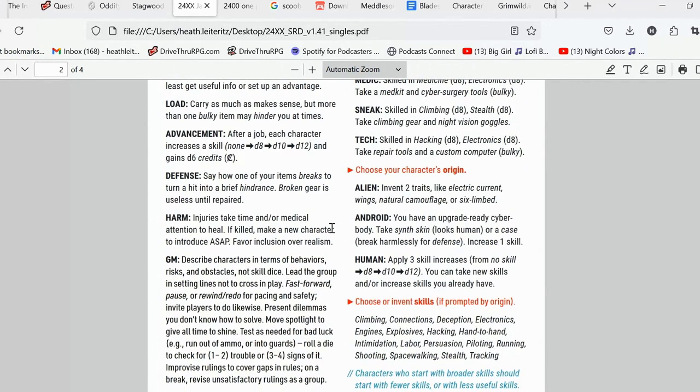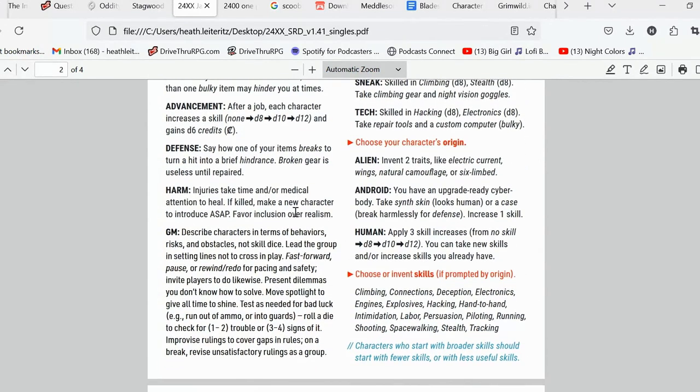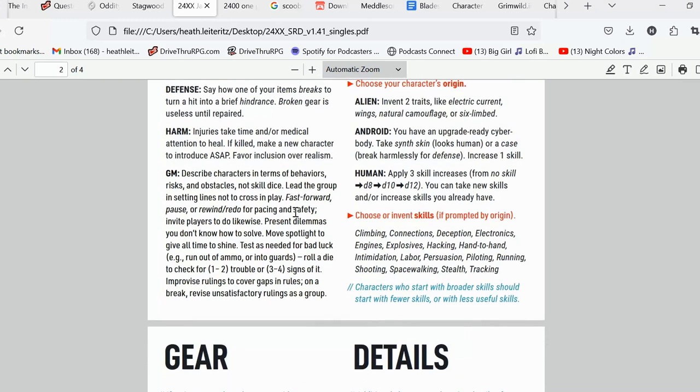Skipping advancement here. Defense. This was something that I struggled with. Defense. Say how one of your items breaks to turn a hit into a brief hindrance. Broken gear is useless until repaired. So, what they mean is armor. Are you wearing armor? If you are and you get hit, describe how it breaks. Okay? Now, how is that a hindrance? How does that hinder your character?